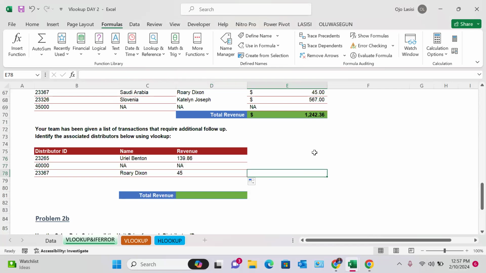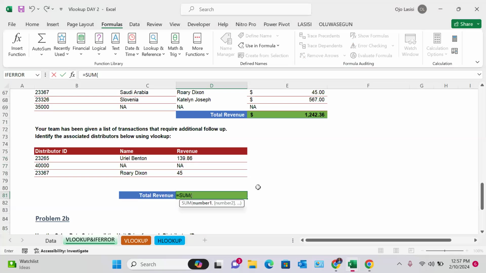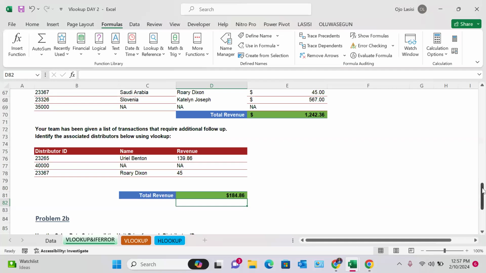So that is nice. So they can see, okay. The other one. Equals to sum. You now say equals to sum. Then you click on this sum and you drag it to this point. Press enter. And see now, you have it.